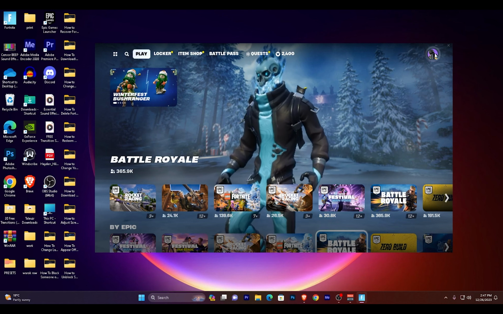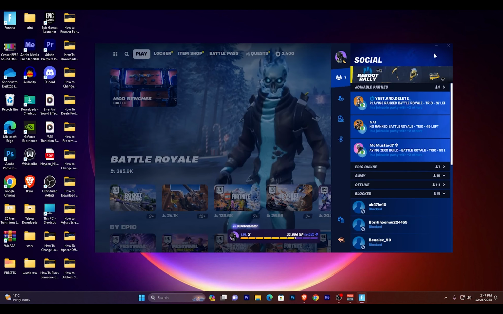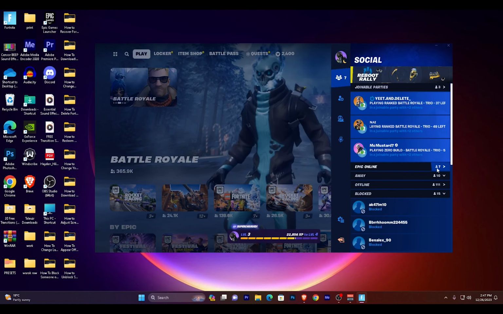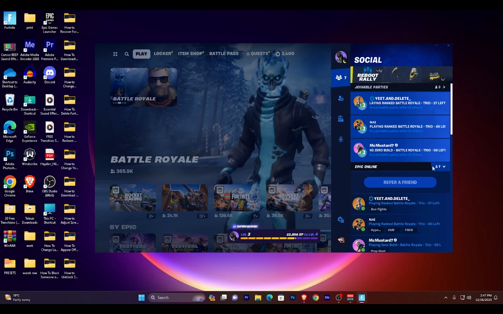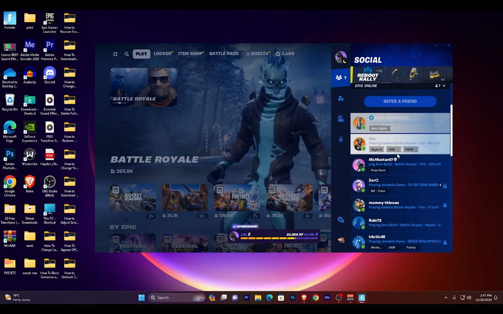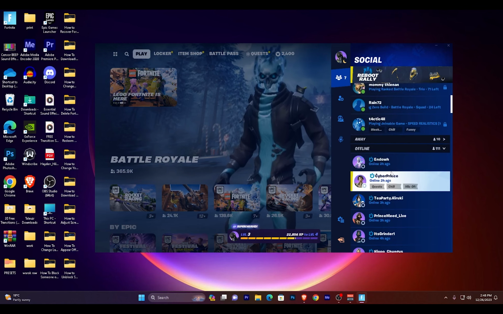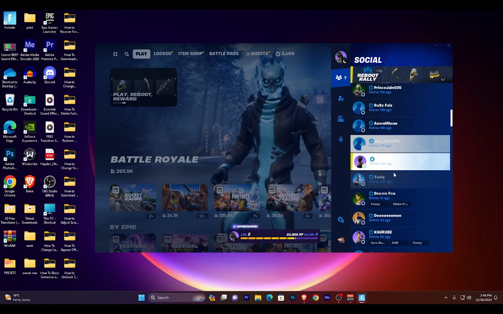First, you want to click on the profile picture at the top right of the screen, and then you want to click on this person looking icon. From over here, you want to click on where it says Epic Games Online. It is going to show you all your online friends. If you scroll down and click on offline, it is going to show you all your offline friends. You can just scroll and try to find the friend which you want to unfriend.